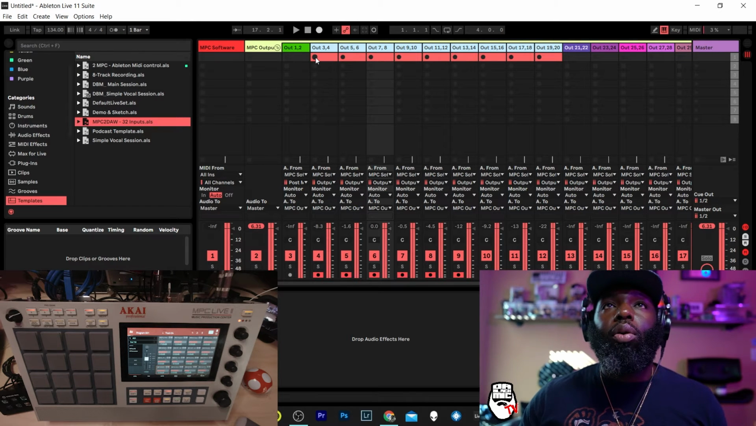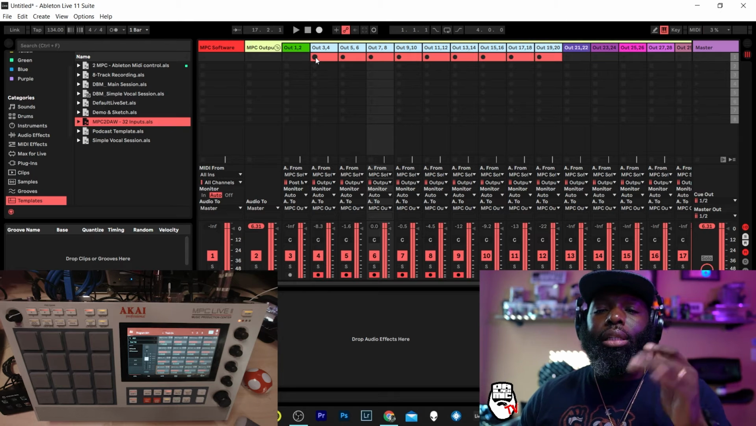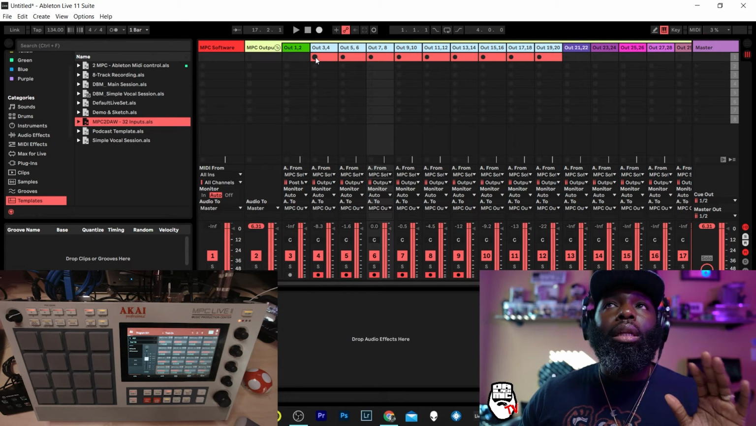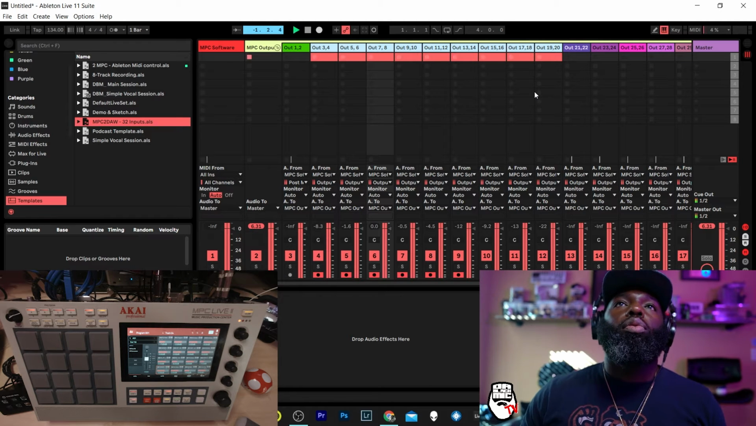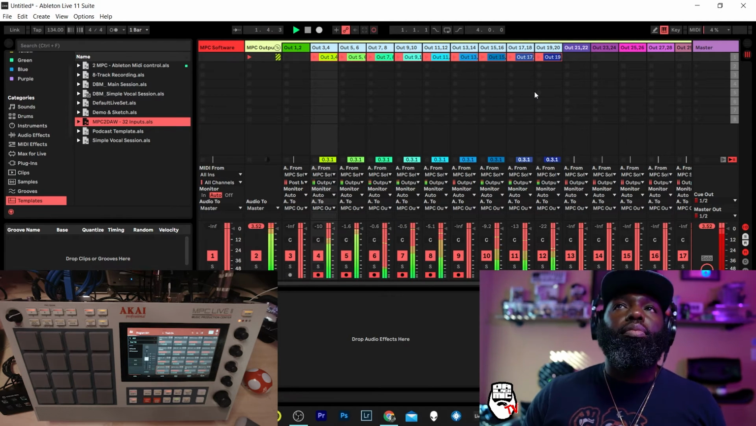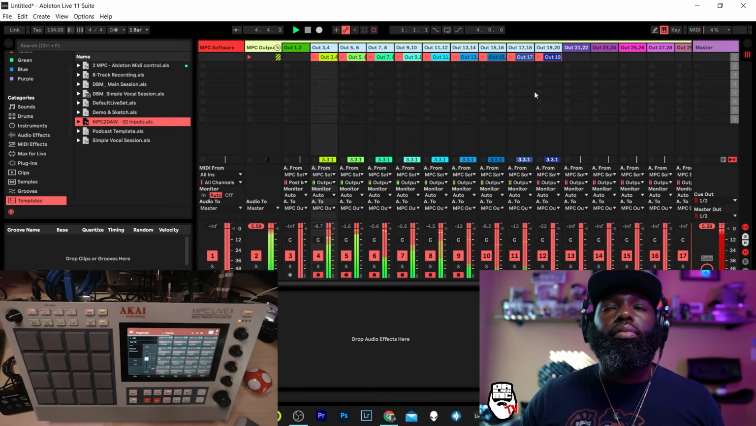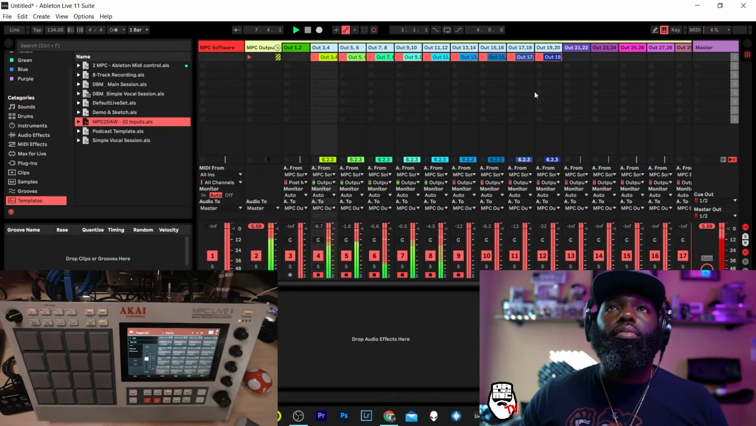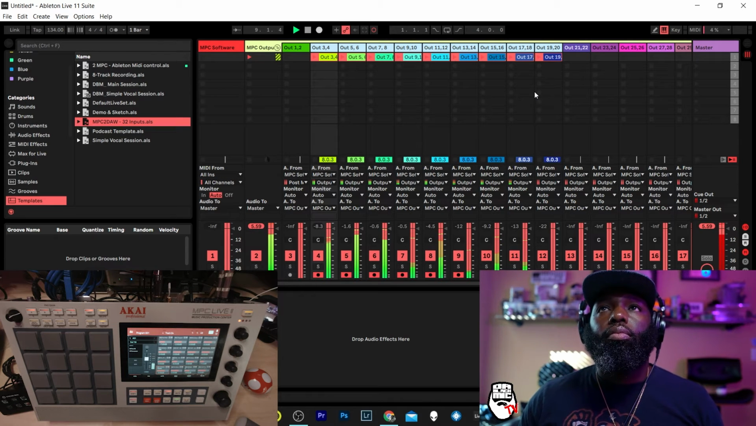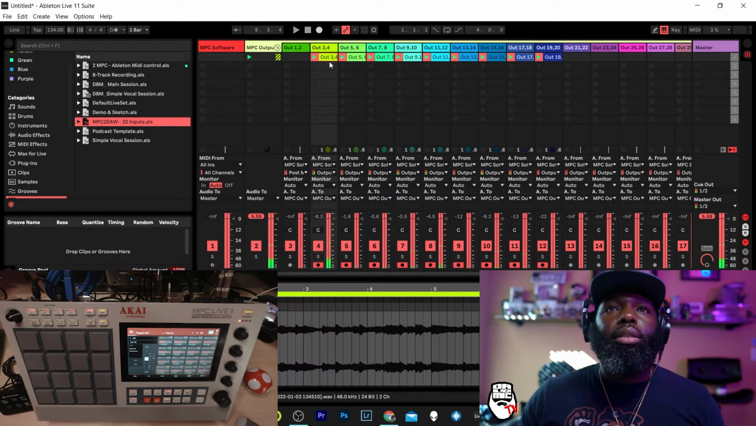So with that, I'm also going to arm all of this. It's an 8-bar loop, so I'm gonna arm all of these simultaneously so that they can all record at the same time. Ready, set, go. All right, so that was it.